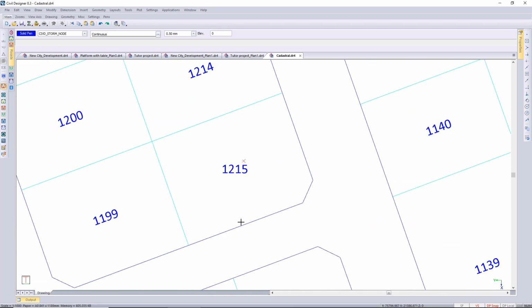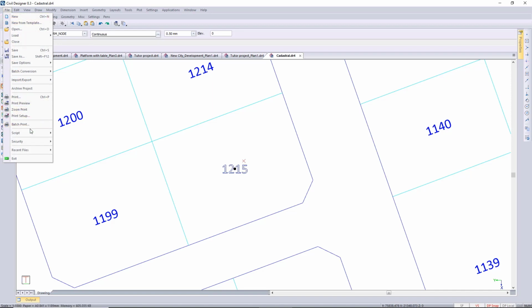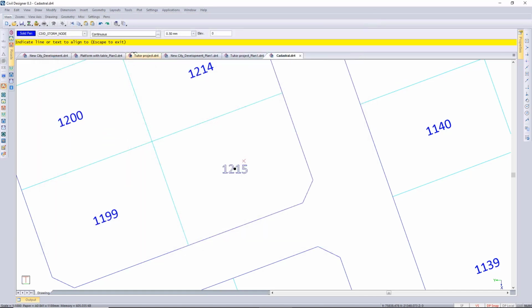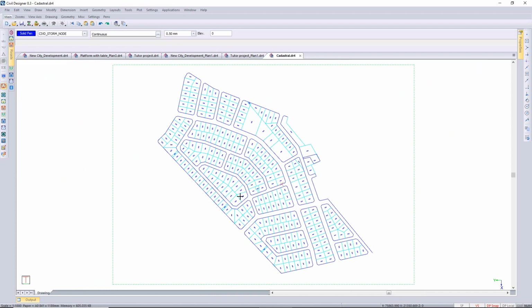There's one more that I'd like to show you, which is aligning text to an existing line or existing text. So this one I'm going to run from the script run script function, and it's aligned to existing text. We've had a request for this. So you select the text, run that script, and then you select what you want to align it to. That's something that people have been asking for a while, and we have now added it.